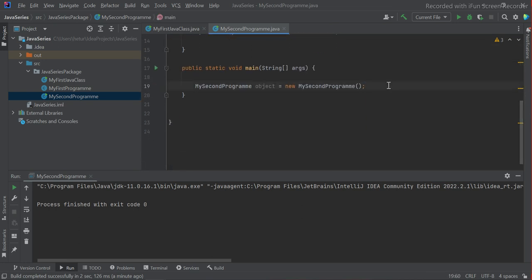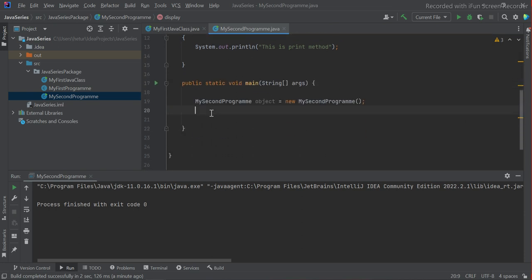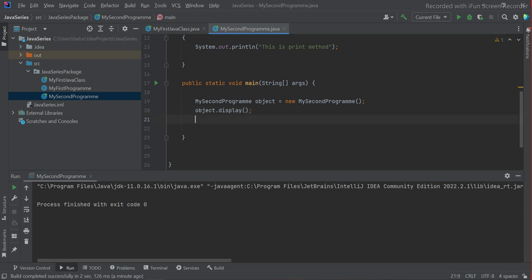So I have created an object of this particular class, which means I can now access all the members of this particular class, right? Because this is object oriented programming, so I have to create an object in order to access the class. So using this object, if I say object dot, now it is giving me options, right? It is giving me the display method here, and let me also call the print method. The print method is also there.